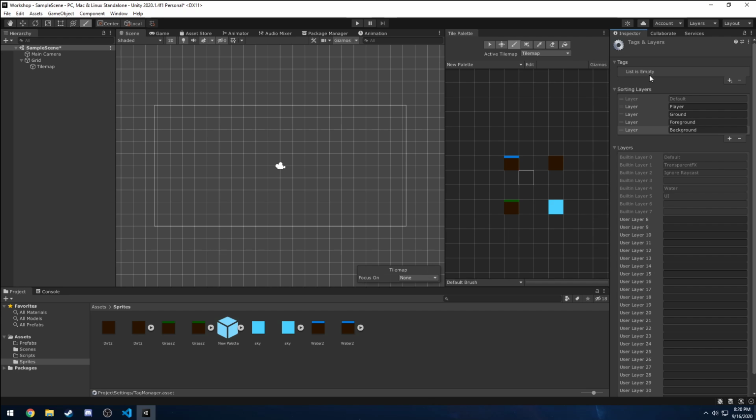So you can see at the sorting layers, you're just going to make it player, ground, foreground, and background. So once everyone's good with that, we can continue. I'm going to change the stream back to the screen.